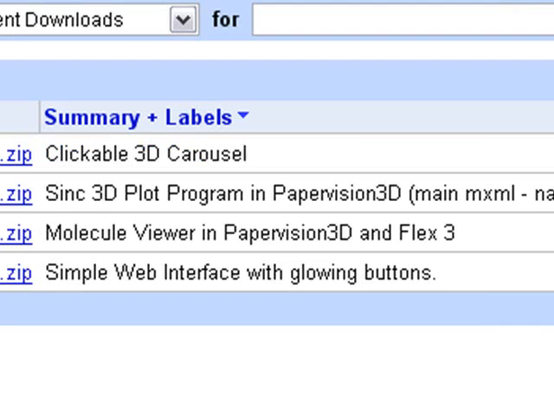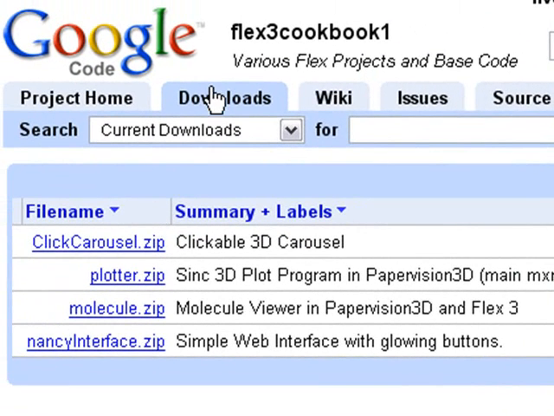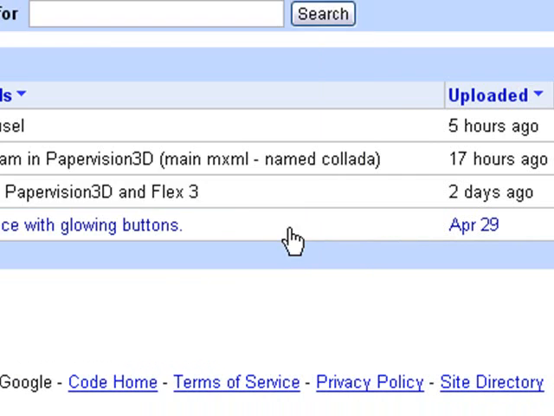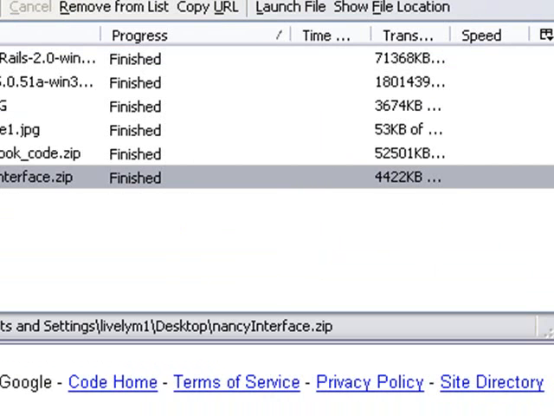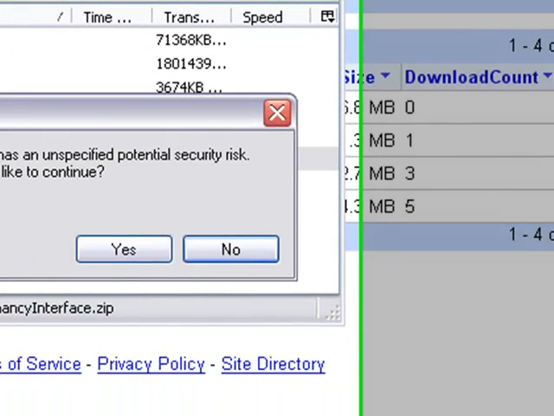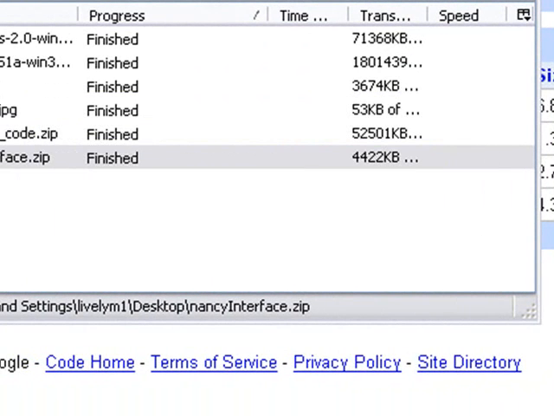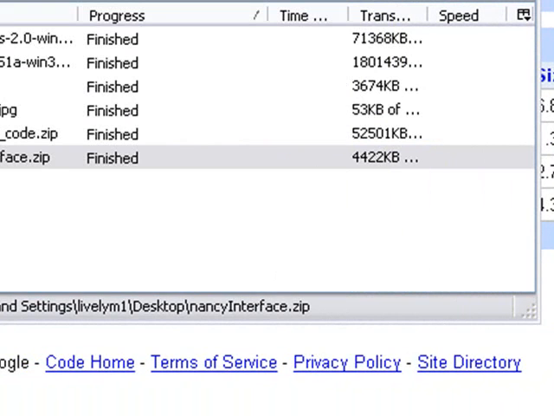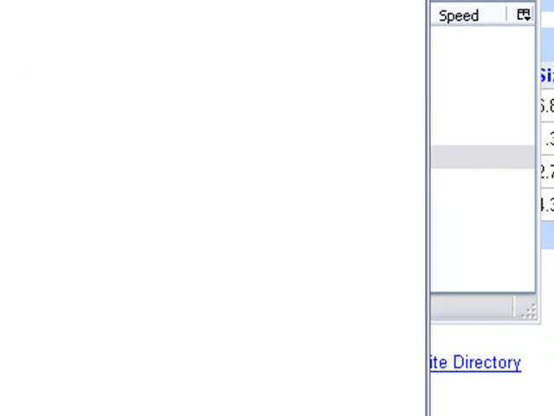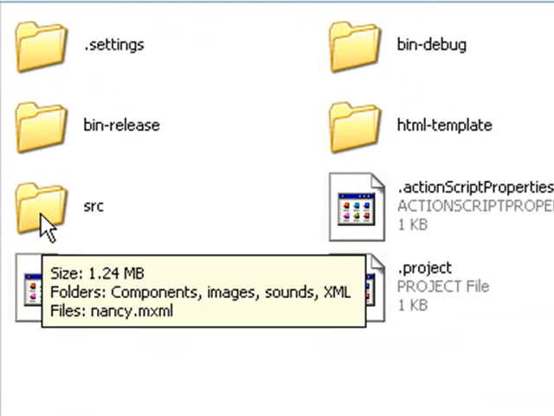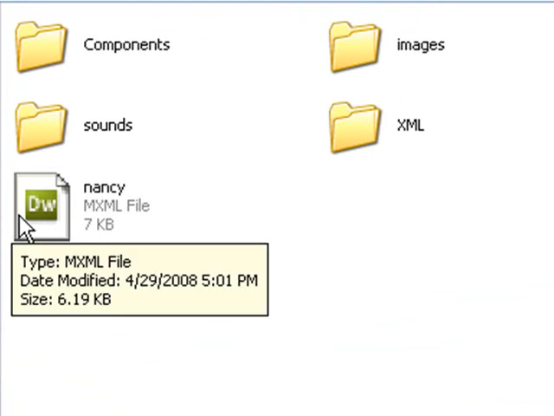Let's go to Google Code. I'm on Google Code right now, in the downloads section, and right here we see Nancy interface.zip. Let's click on that, and save that to the desktop. Now that it's saved, let's right click and extract it. Now that it's extracted, let's take a look at the folder. Here's our folder, and here's our SRC, or source folder. Let's click on that. We can see the name is Nancy.